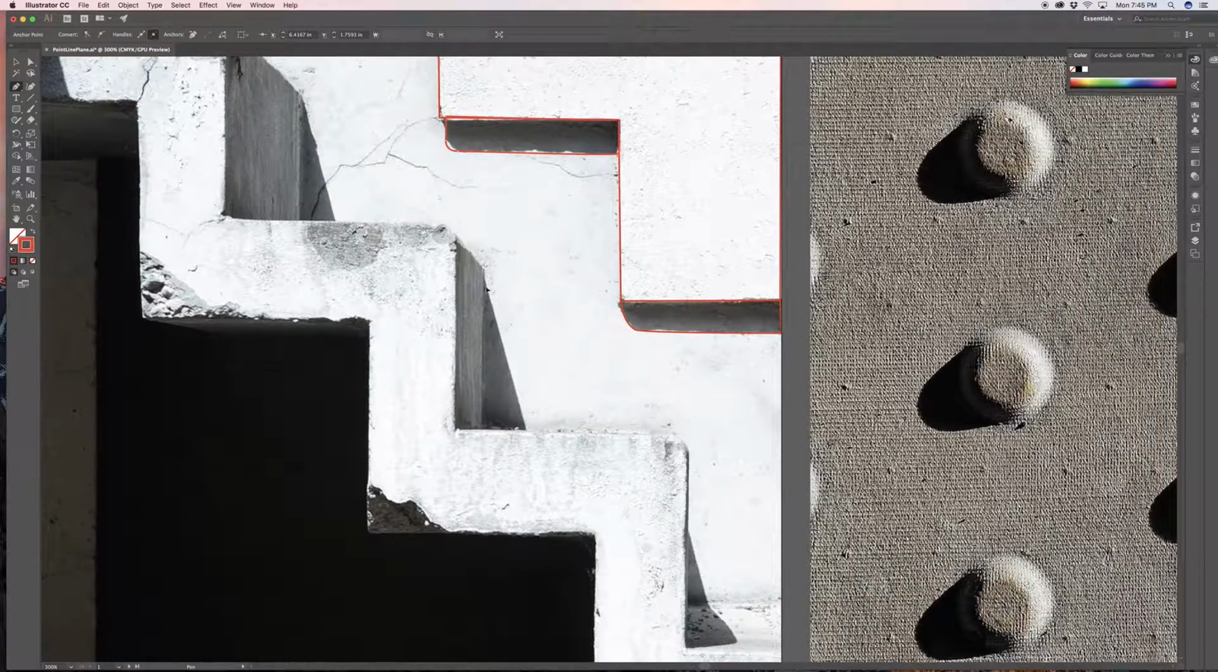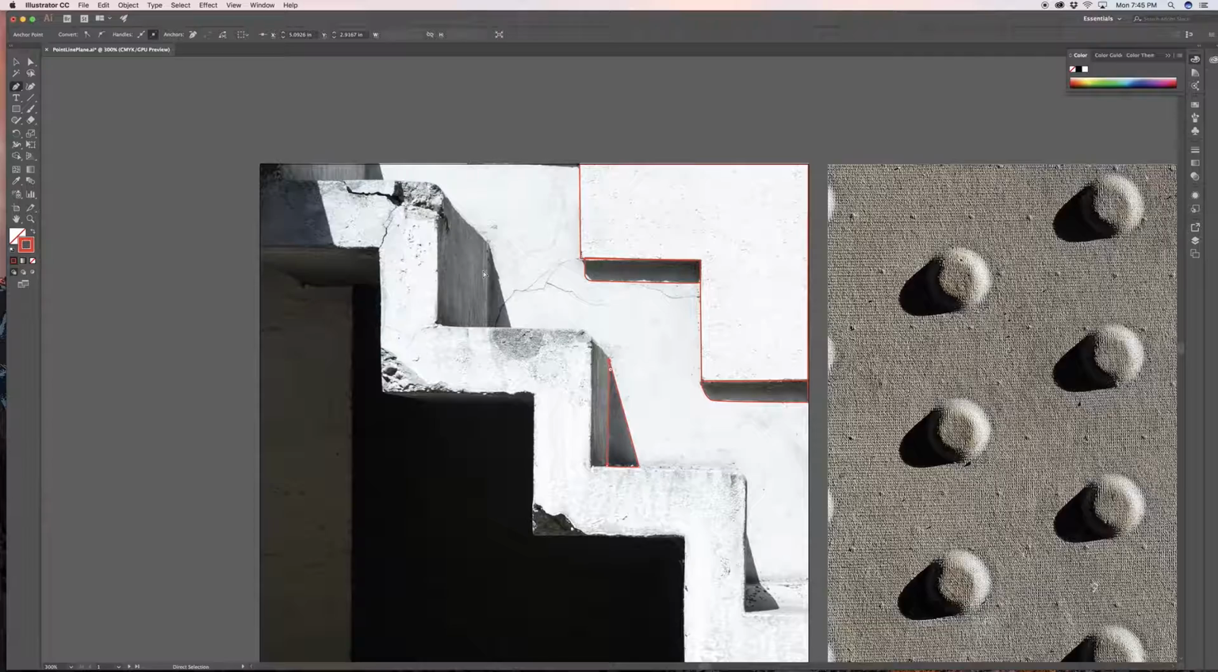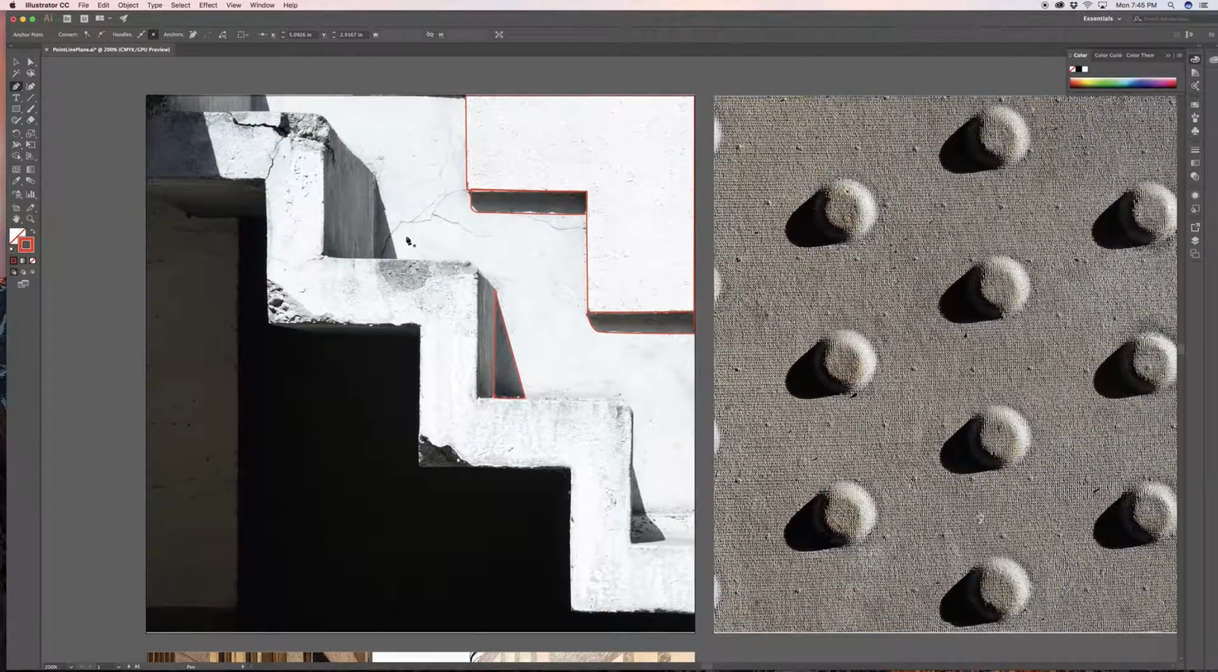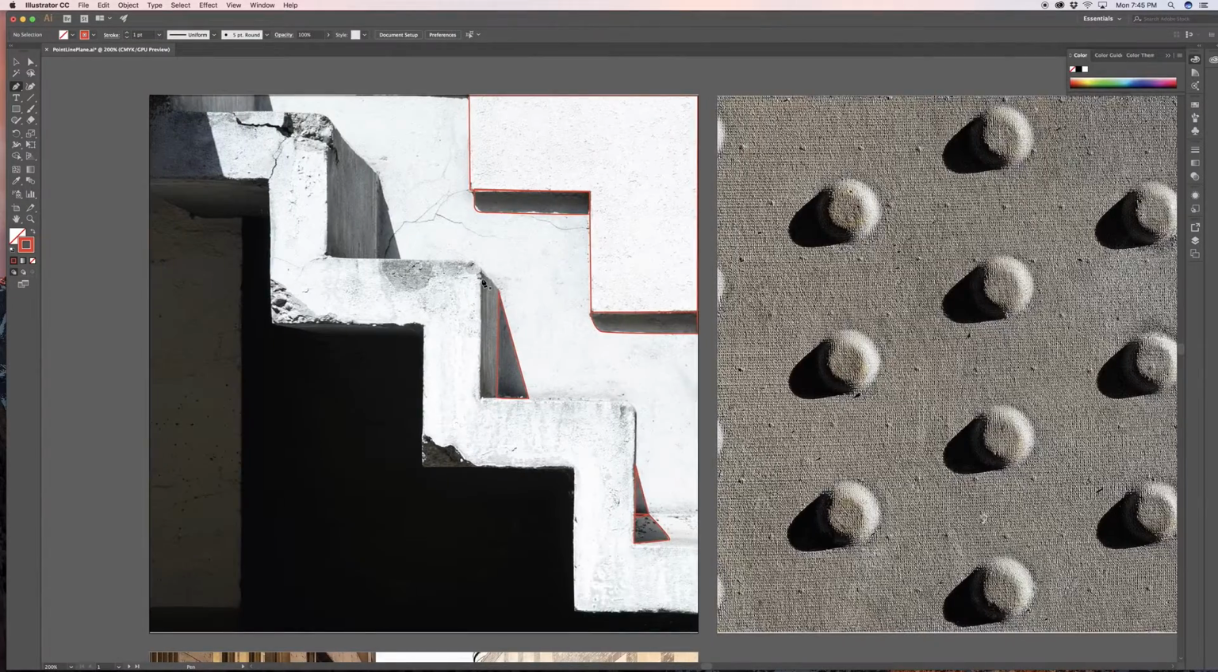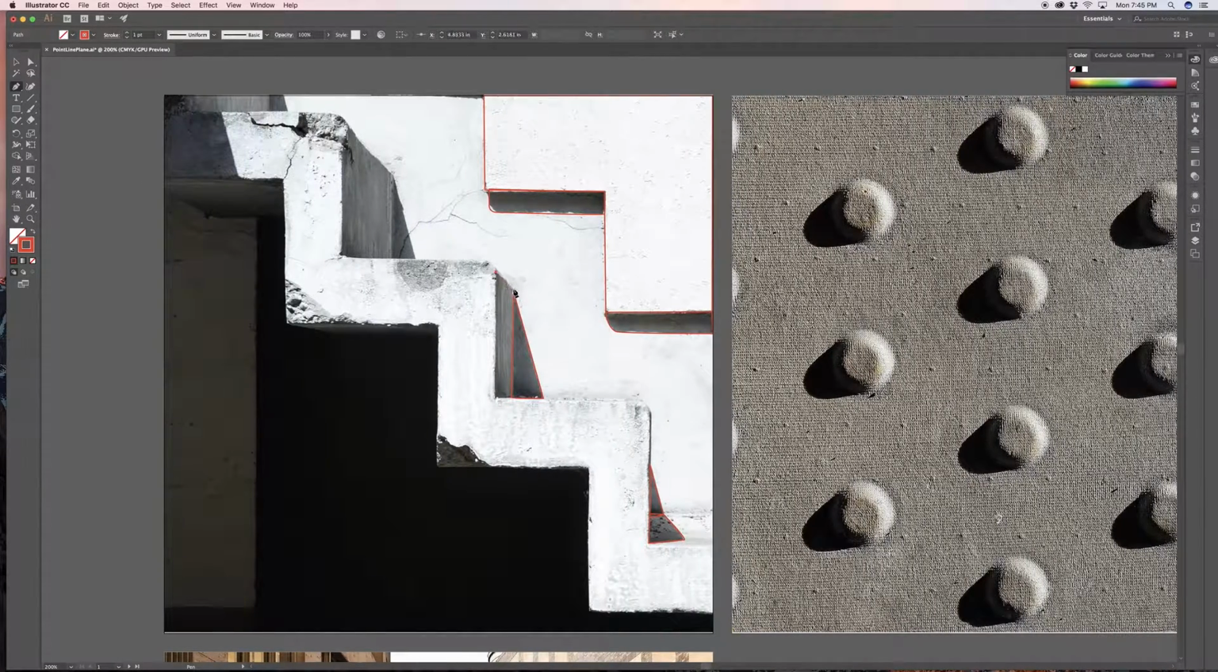So I'm going to continue here and identify some other areas. Just hit command on the keyboard, hit spacebar to move around. Looks like there's another shape here. And we've got another one. So I'm going to go through here and start to create all of my areas. Got another shape.